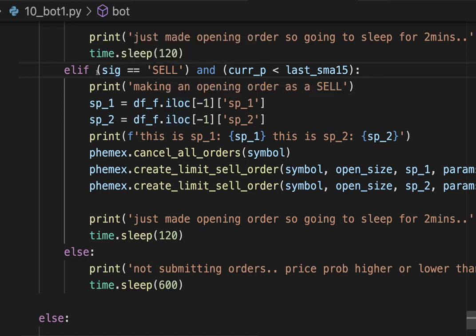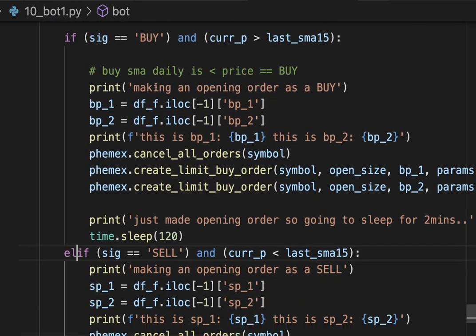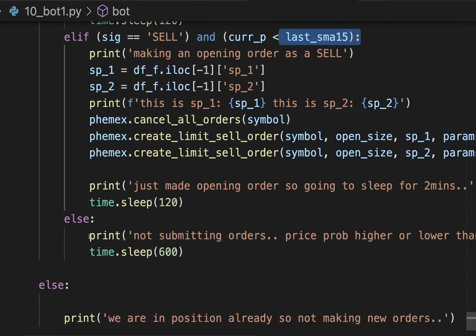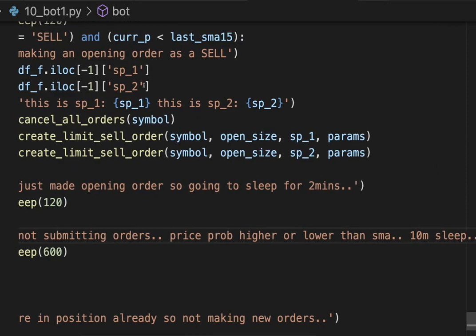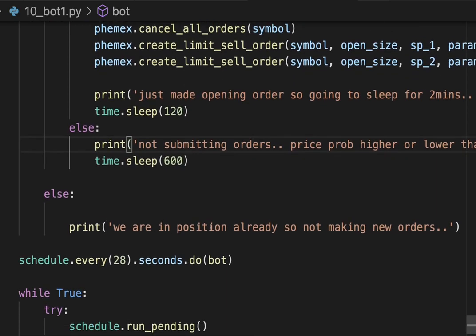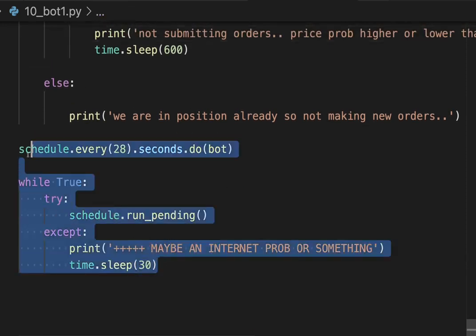And then the data frame shows if it's a sell, and then I also look for the current price, which is really just the bid, which I set up here. Current price equals bid. And this is like the rule of the bot, making an order, opening order as a sell. And then if not submitting any orders because the rules didn't apply, right? So I'm just going to sleep for 10 minutes and then print we are already in position. If none of this applies, that probably means we're already in position, so not making new orders. And then I just loop it for 28 seconds.